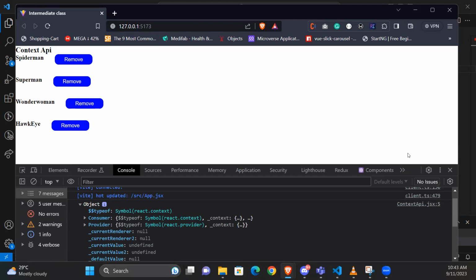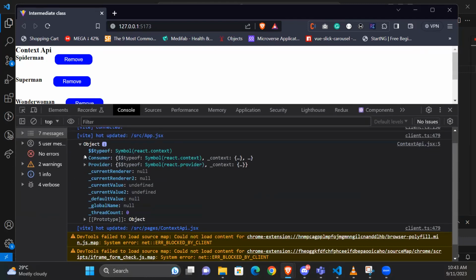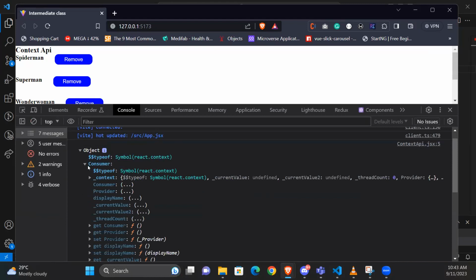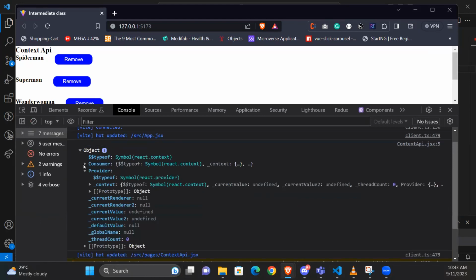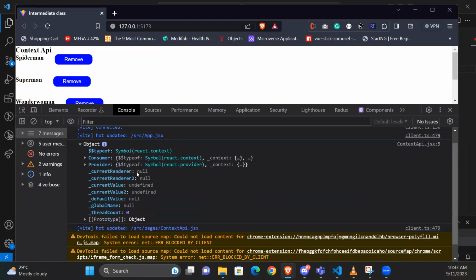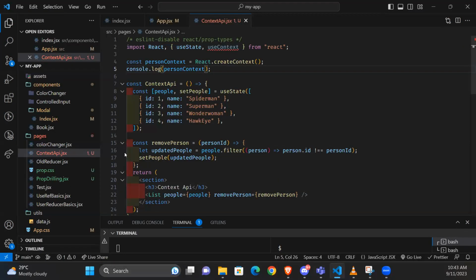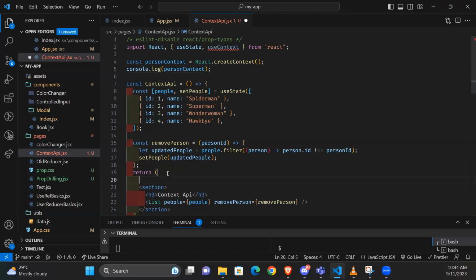Okay, so this actually gives us access to two things. We have a consumer context, and then we have a provider context. What you need is this provider context. There are two components, consumer and provider. This thing has to wrap your entire application.